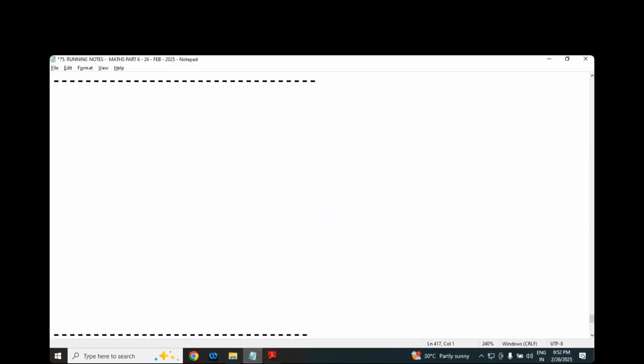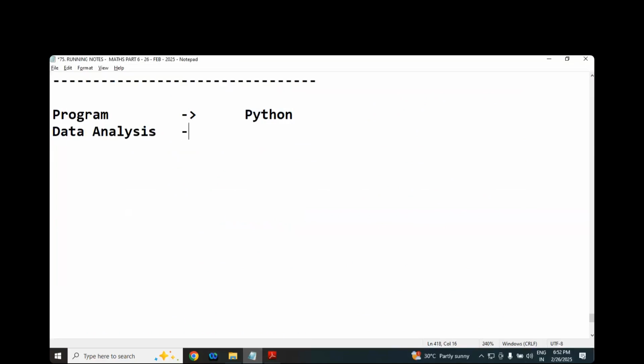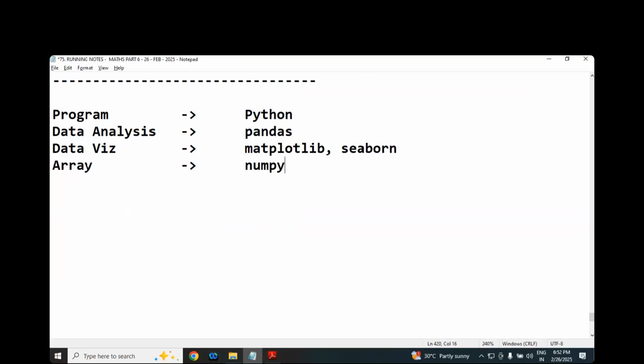To write a Python program, we have to install Python. To do data analysis, we have to install pandas. To do data visualization, you have to install matplotlib and Seaborn. To create an array, NumPy.